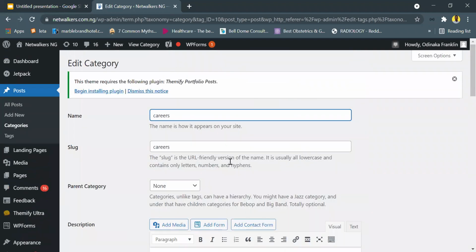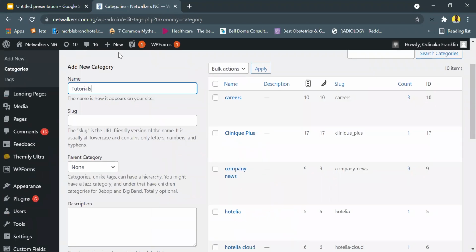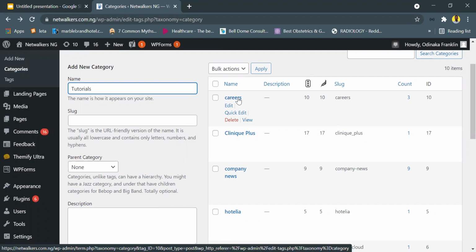Trying to get the URL of this. But let's not just go to that place. What it does is, let's say the website is networkers.com.ng and /career, right? If I click /career, if I'm choosing the URL as /career, it's going to show me all topics on career.